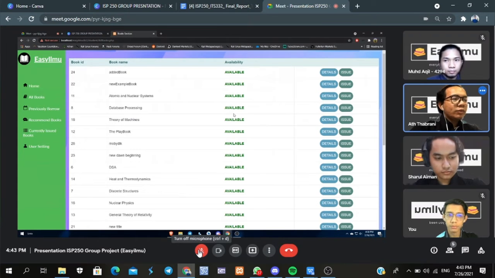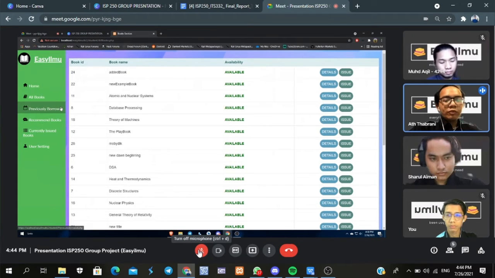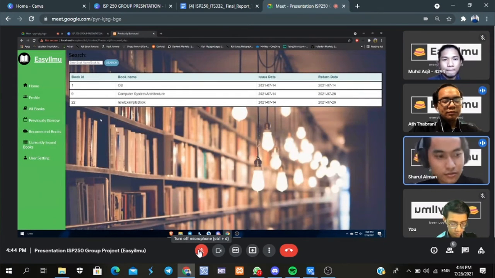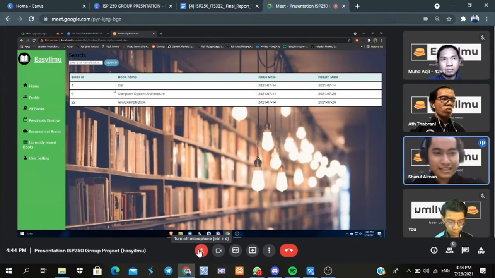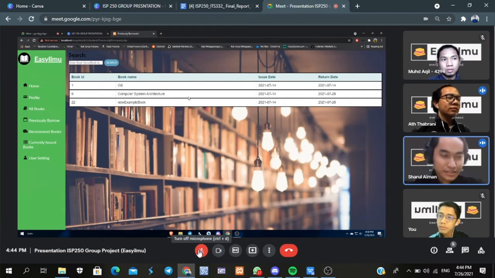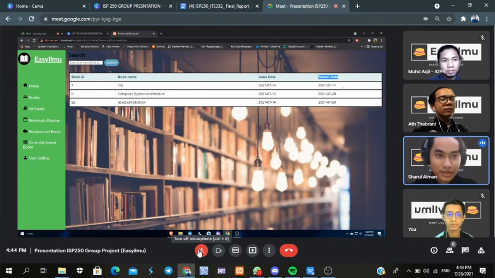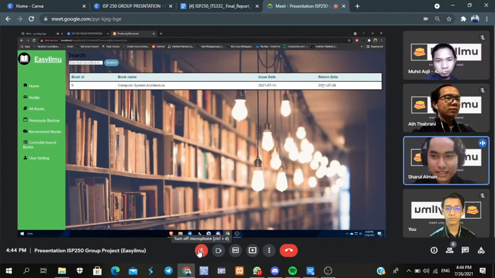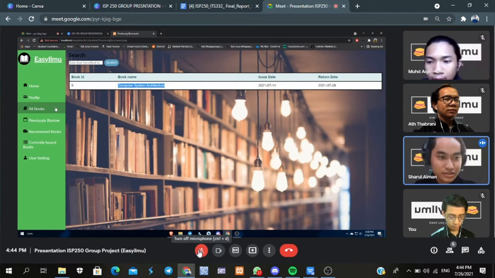And then we move to the previously borrowed books. Okay, so for the previously borrowed books, here the user can see their previously borrowed books and when they returned them. And they can also search, for example, if they enter the book ID, it will show all the details, the date, and the book name.